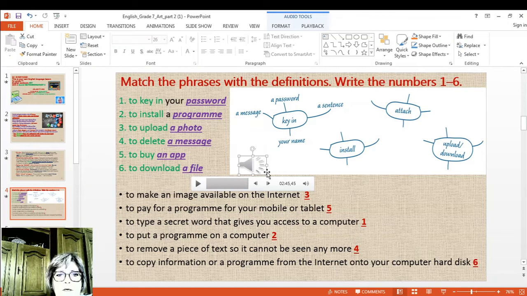So, to key in means to enter, to type. Password is a secret word. To install, to put it on your computer. To upload, to make an image available, to upload a photo, to upload a text. To delete is to remove. A message is a piece of text. To buy is to pay for. Application is a program for your mobile or tablet. And download is copy information or program from the net onto your computer hard disk.